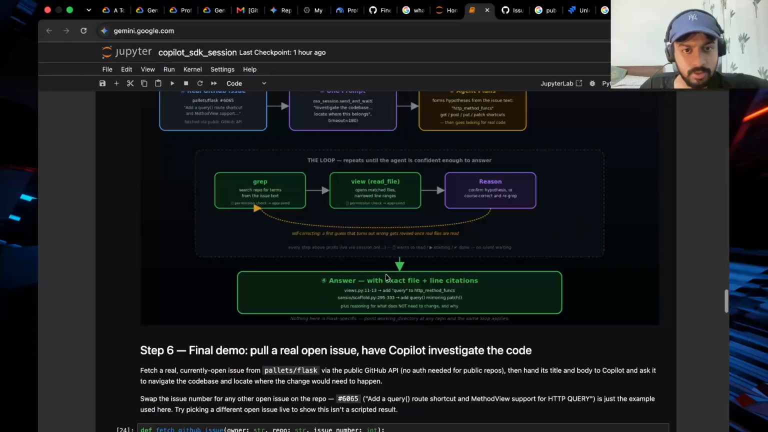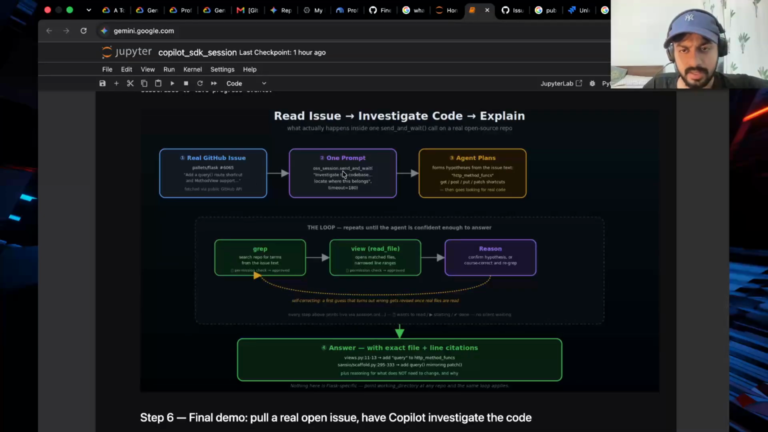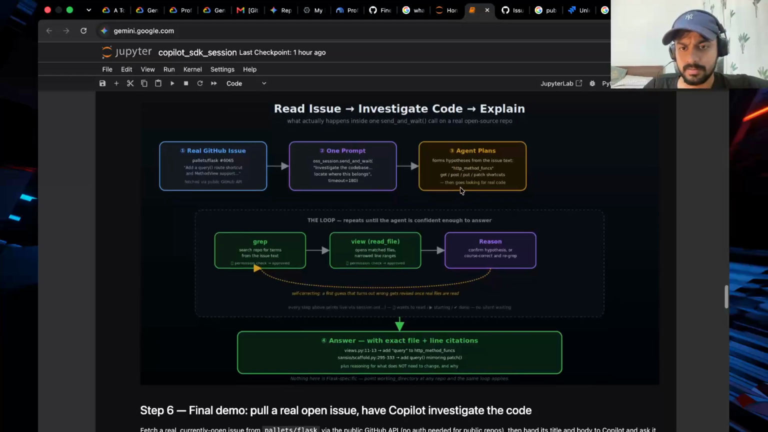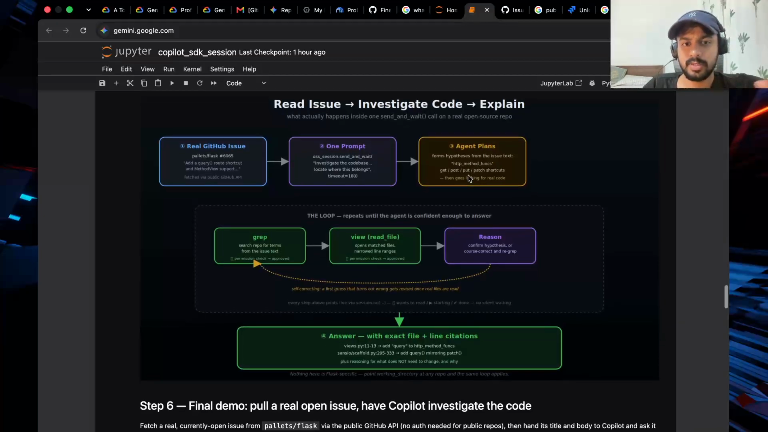So let's come to this diagram again. So what exactly happened? Here the issue ID is actually wrong, because it was from my previous demo, so for us it will be different. We have written this prompt and then sent it to the Copilot agent engine. And then the agent engine has generated some plans, basically what to search for based on the issue.